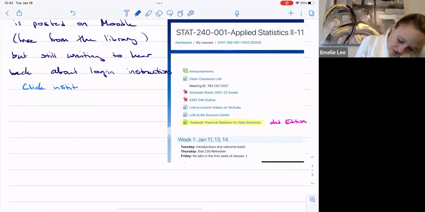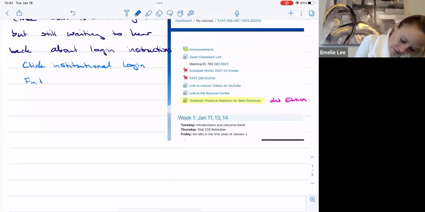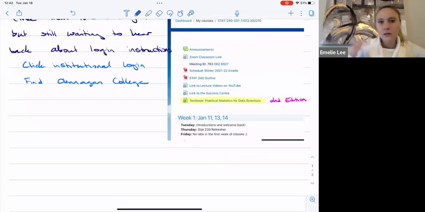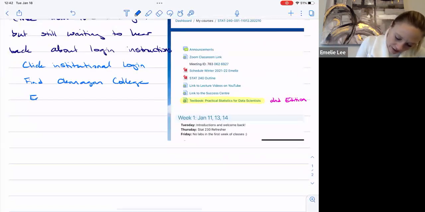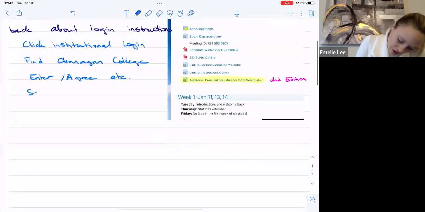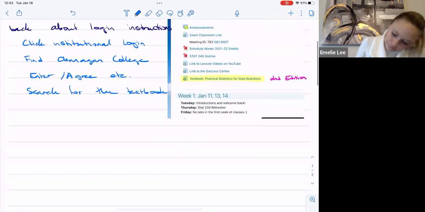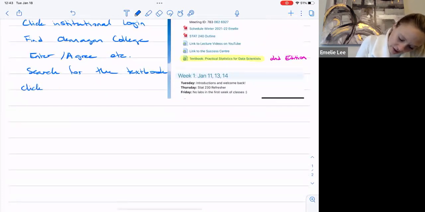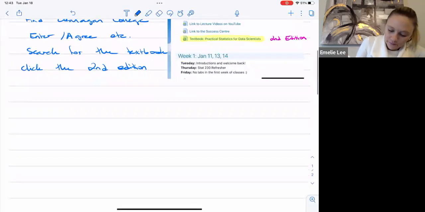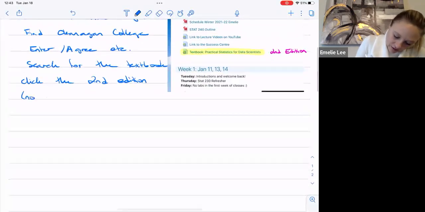Okay, so let's see if I can recreate the magic here. Click institutional login. Find Okanagan College. Click agree, enter, agree, etc. Search for the textbook. Click the second edition, which doesn't have a cover showing in the thumbnails.